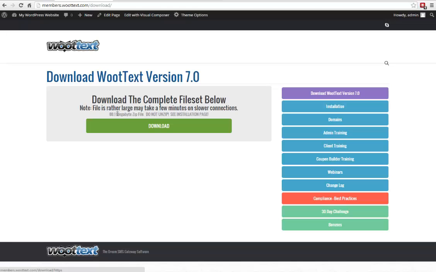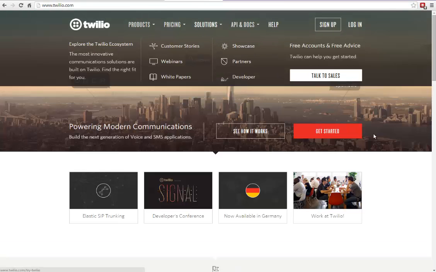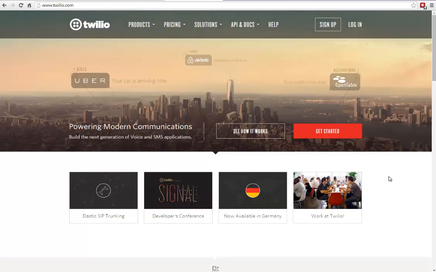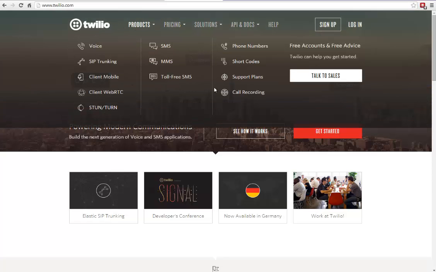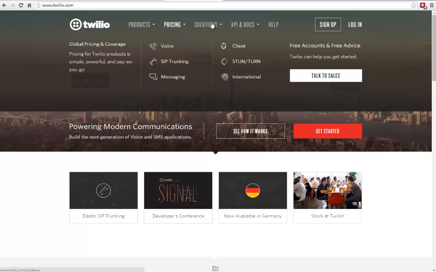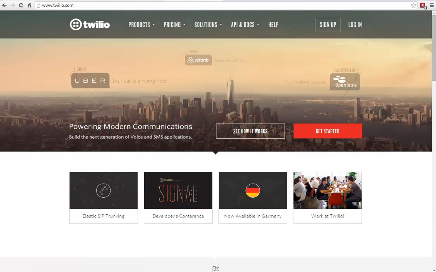Keep in mind this file is 88.1 megabytes. It's quite a large size, so it's going to take a little bit of time to download to your computer. Once completed, you're going to want to jump over to Twilio. Now, Twilio is the API that the system uses to deliver SMS via long code. Your first order of business, if you don't have a Twilio account here, you're going to have to create an account. So what you want to do is click Sign Up at the very top here.